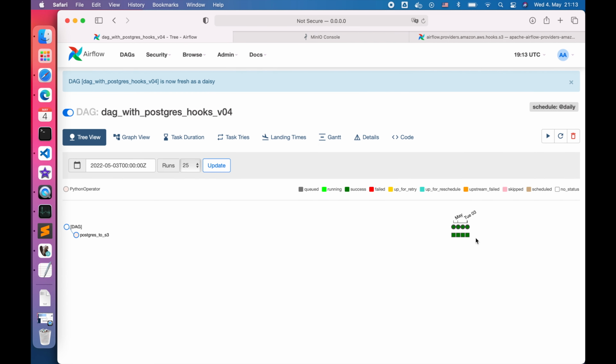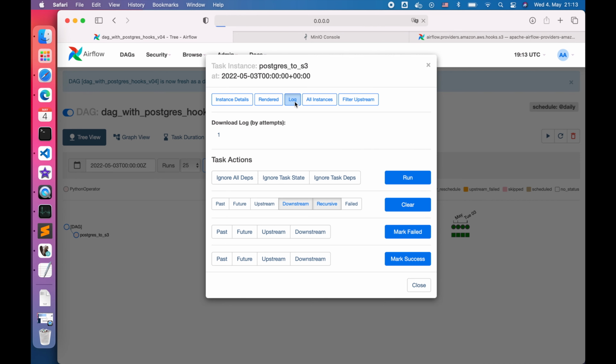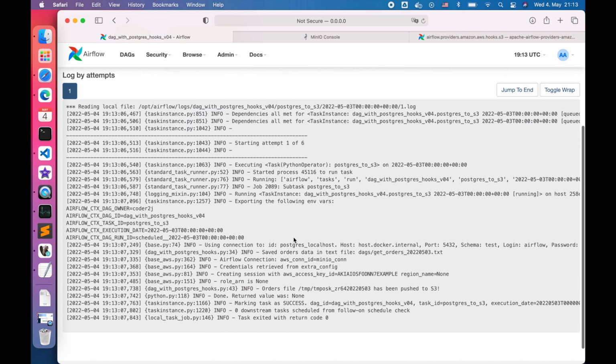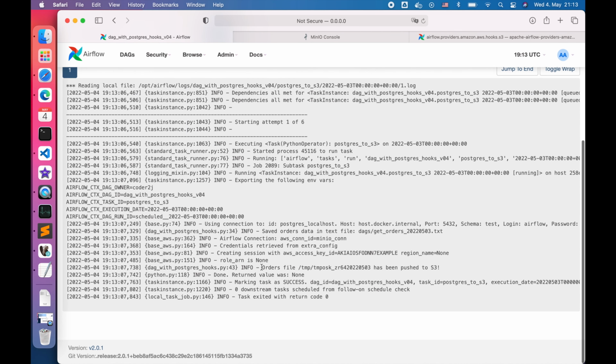Then we start the DAG run and wait for its execution. We have seen the successful DAG run. Let's check one of the logs. From the log, we can see the orders data was queried from the database and saved as a temporary file with the execution date as suffix, and then uploaded into our S3.